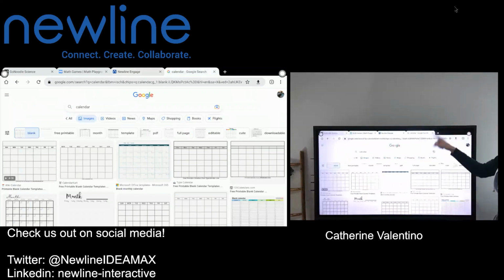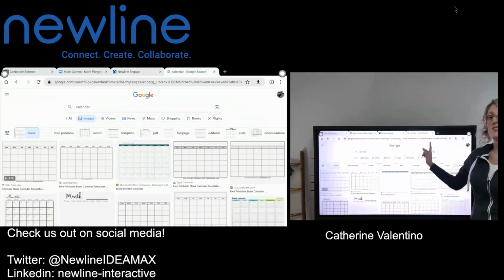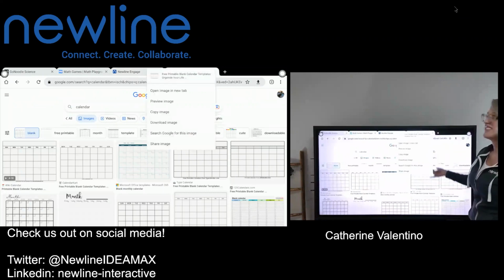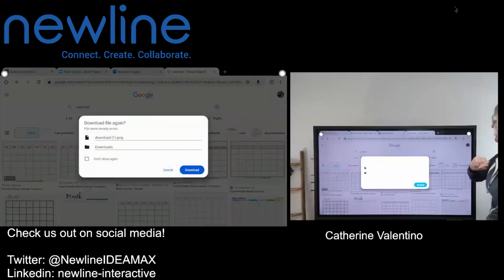When you're working on your panel, in order to download an image off the internet, if there is something that you wanted, you just have to do a press and hold. It's the same thing as doing a right click with a mouse. And I would download my image.